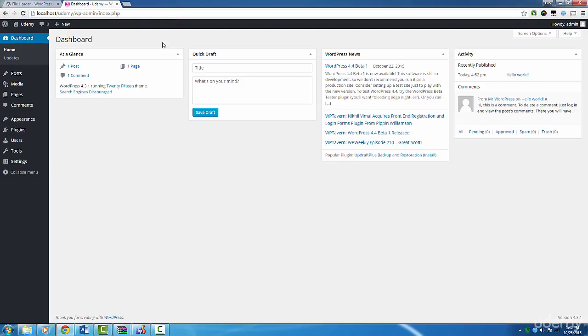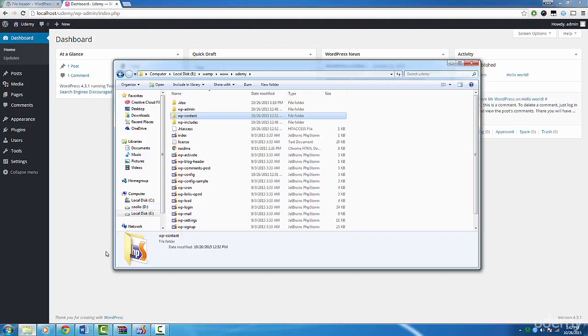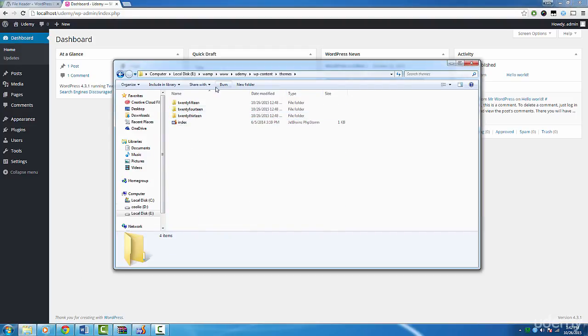Now that we have an idea of what we're going to create, it's time to start creating a theme. Inside the WordPress installation, navigate to WP Content, Themes. This is where all our theme files will be placed. We want to keep our themes separated from the rest of the themes, so create a new folder called Udemy.